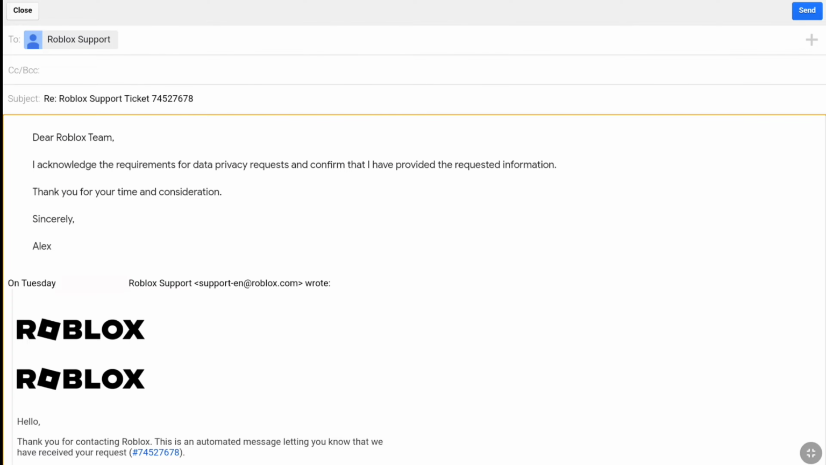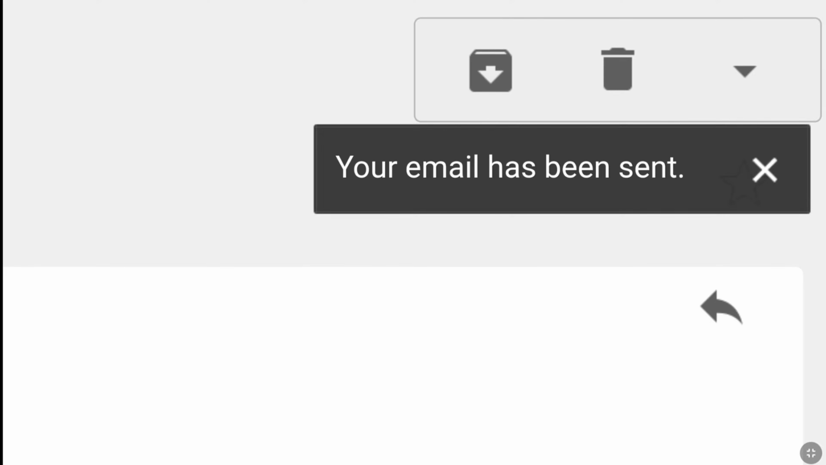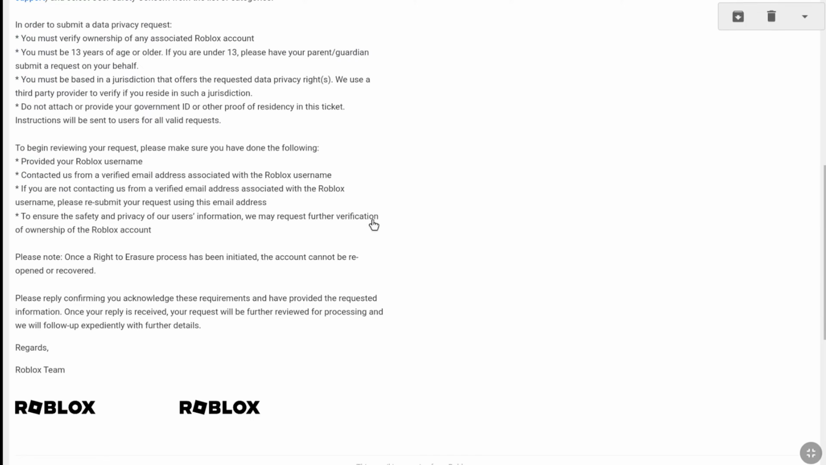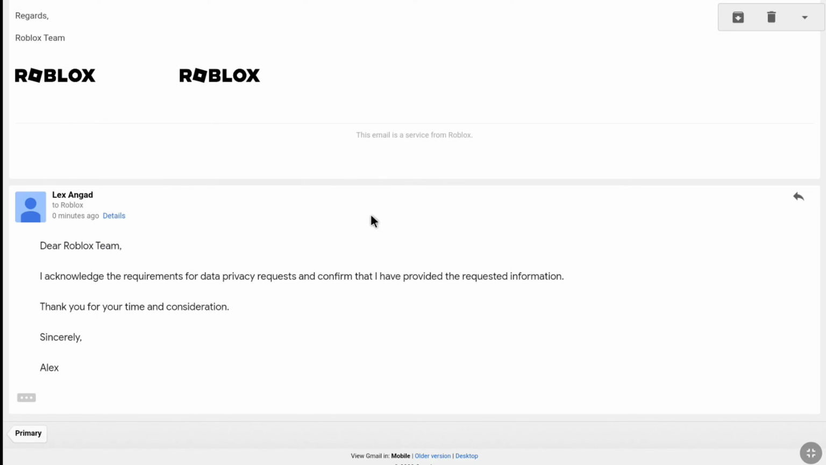And also you have to write something like this. So write that you acknowledge their requirements and also that you confirm that you have provided requested information. After writing this, we have to send this mail. So let's click on send. After sending this mail, now we have to wait until we receive another follow-up mail from Roblox. So let me wait until I receive another mail from Roblox.